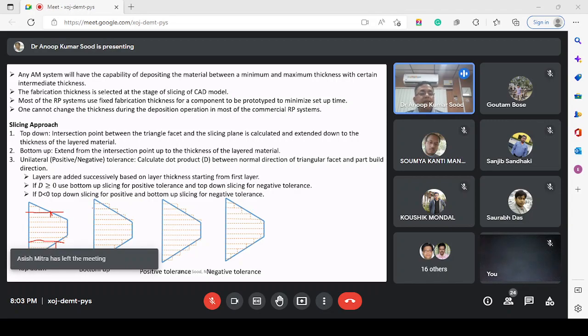In bottom-up slicing, I will do the reverse. In bottom-up slicing, this plane is cutting here. This is the location where this plane is cutting this profile. From this location, I will make a slice thickness upward. Okay, so this is bottom-up slicing.